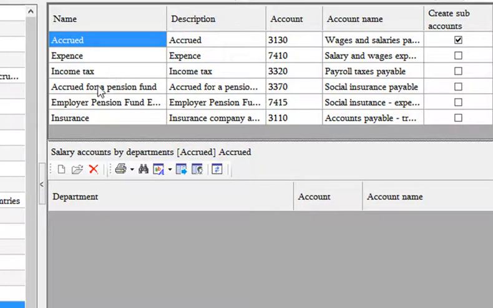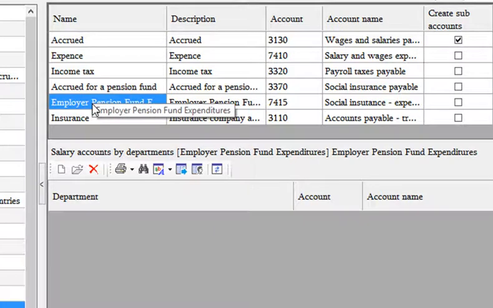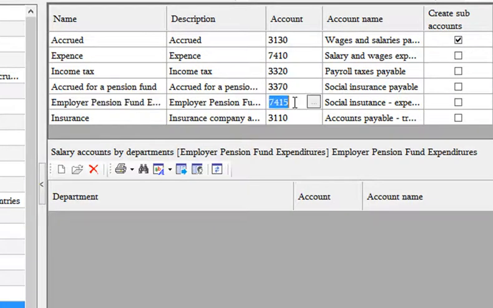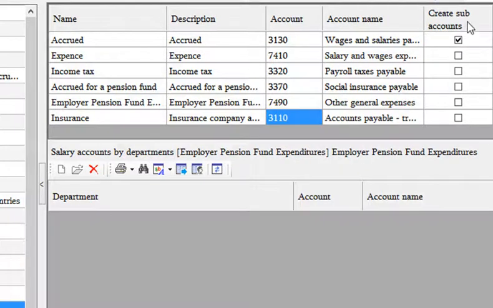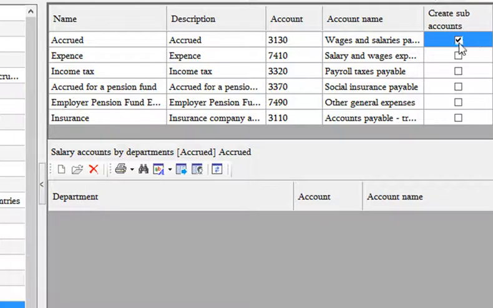For example, if you need to replace this account with another, you should select this field and type the account number you need. And pay attention to this field here, create sub-accounts. When this checkbox is marked for the account, then a person's sub-account will be added under this account automatically, and the system will use that sub-account in the process of creating accrued salary entries.